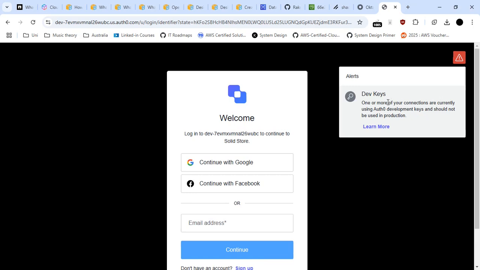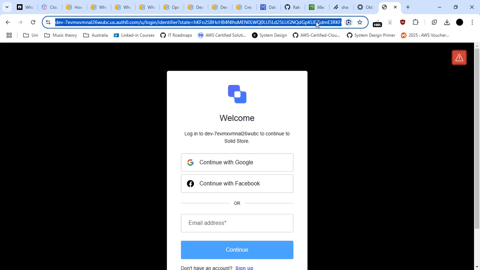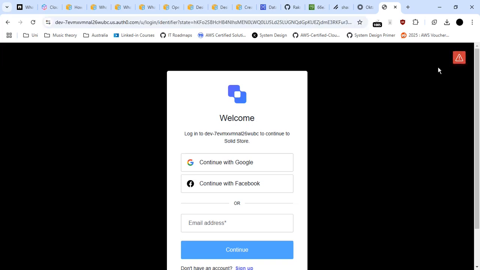This is not an error. It's just I'm using a dev key, but it thinks that I'm in production, which I'm not. I'm still on localhost, but yeah, that's okay. It's not an error.